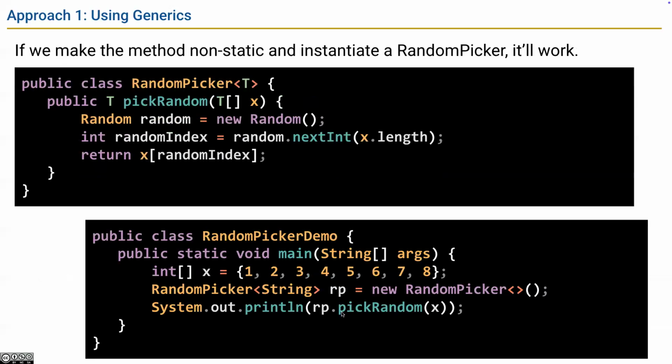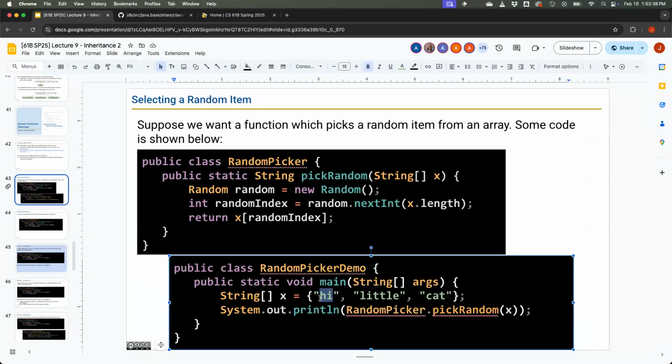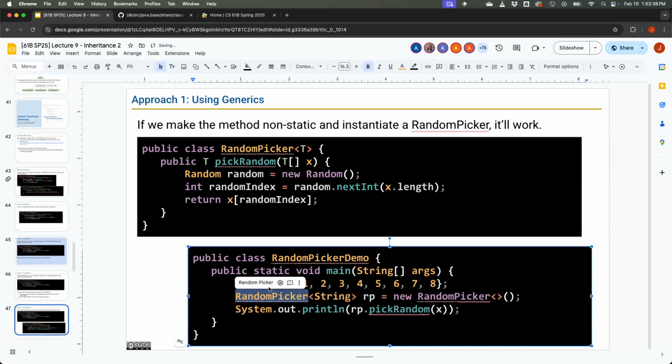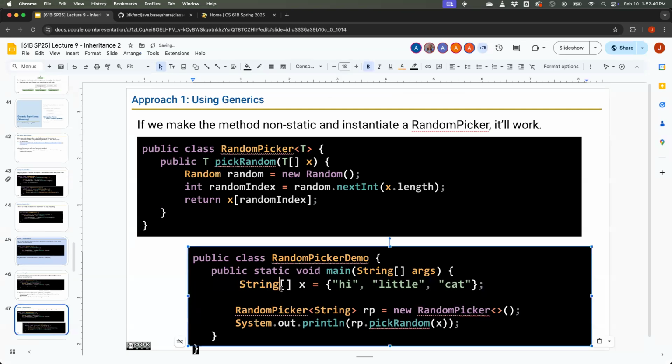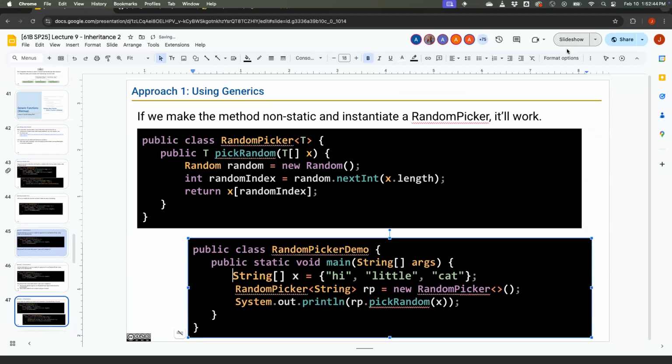Okay. So I could work around this by saying, okay, I'm changing everything. I'm going to make it a non-static method. And then when I want to pick a random thing, I'll make a random picker that's of, say, type String. Ooh, this should be strings. Sorry, I changed something earlier. Let's fix it to avoid confusion. It's worth it. There we go. It's almost aesthetically nice.